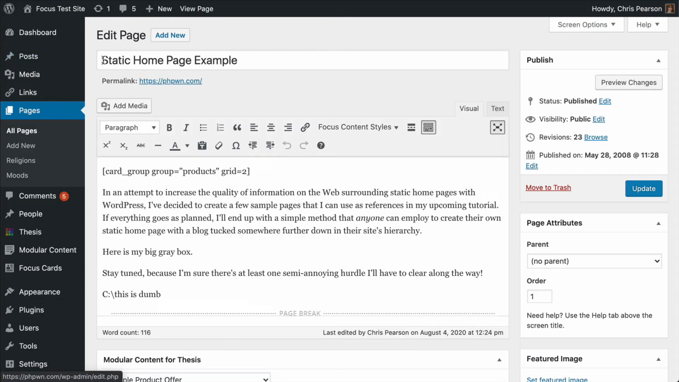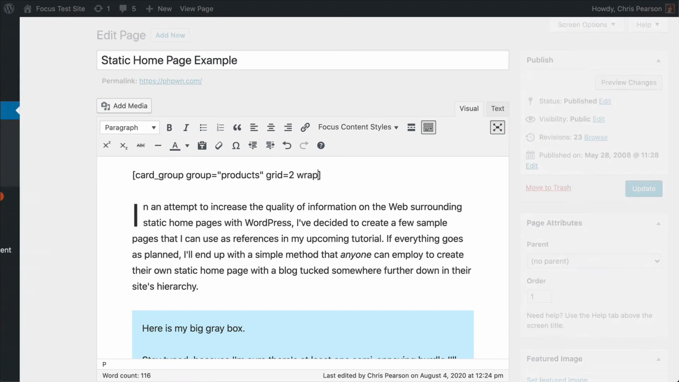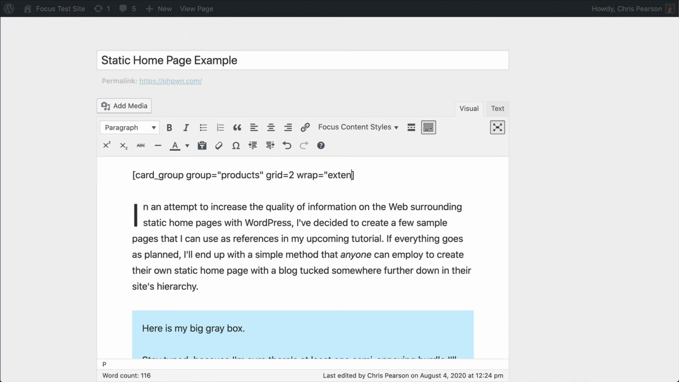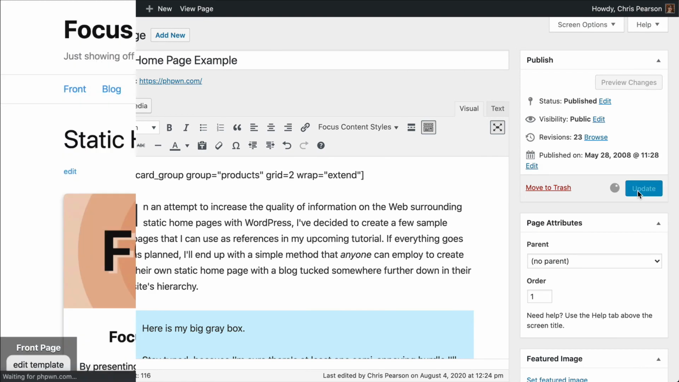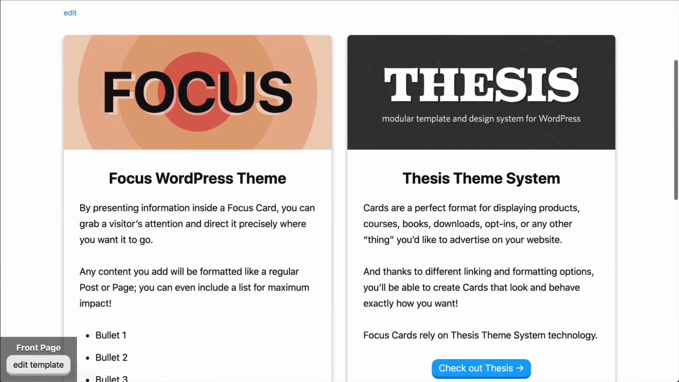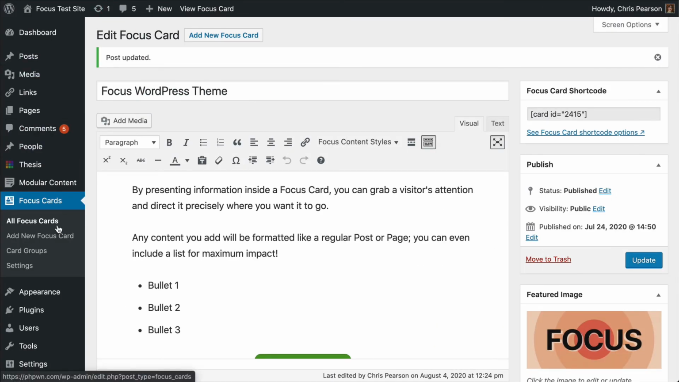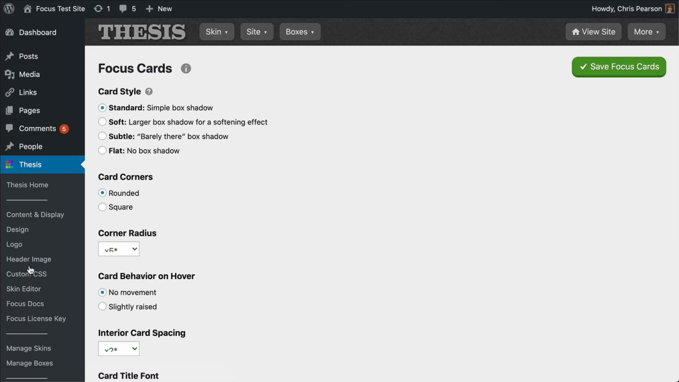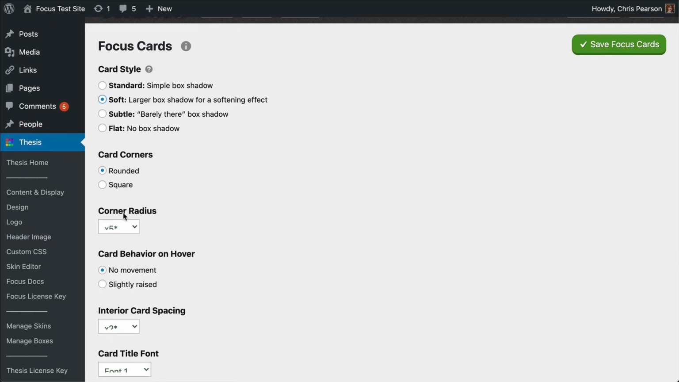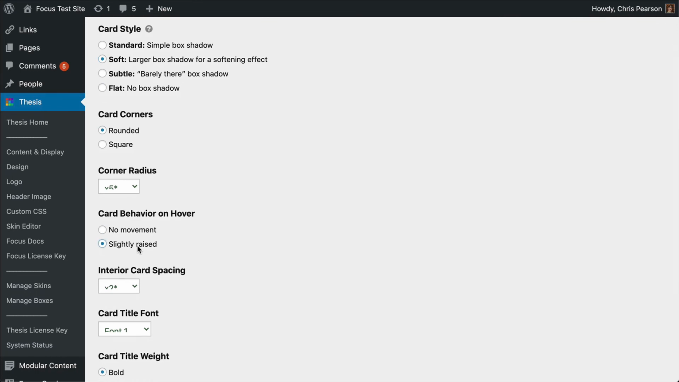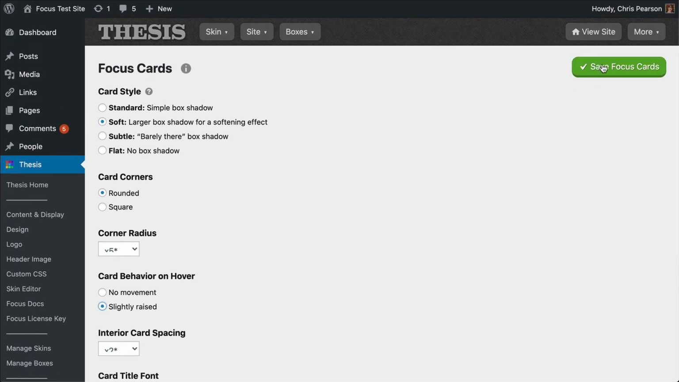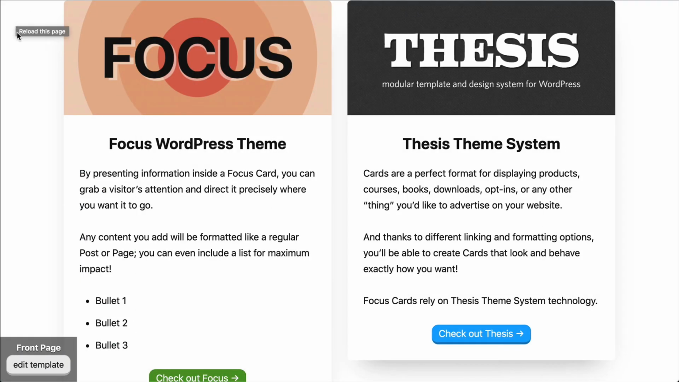And if you need some more room for a wider presentation, you can just add an extend wrapper to create more space. But that's not all. You have some really cool presentation options as well. For example, let's change the card style, and then we'll also add a nice little hover behavior for when the user mouses over your cards.